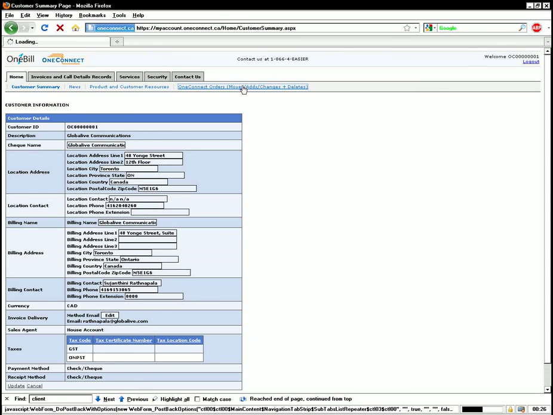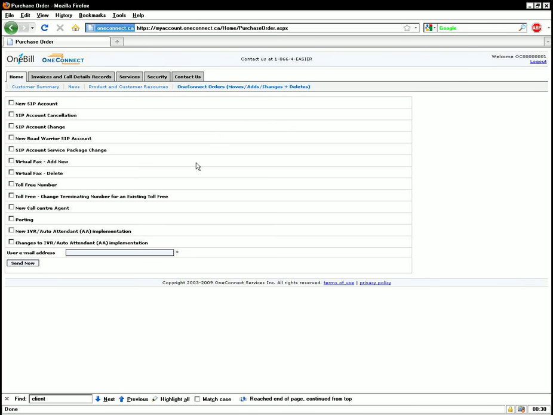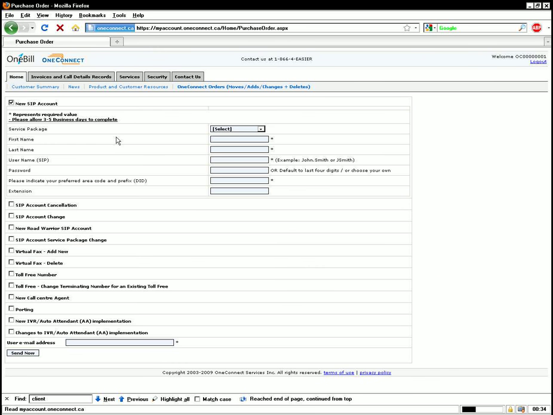OneConnect Orders link. This link allows you to order new accounts and services. For example, new SIP account. Select the package, and then define the name and extension fields. If you need more information on packages, visit oneconnect.ca.